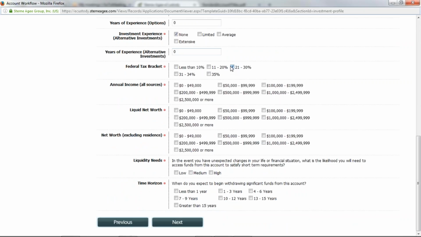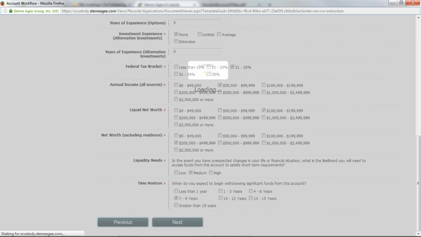For annual income, we could do 55. Liquid net worth, we do 100. Net worth 200. Medium for liquidity needs. Time horizon, let's do from 7 to 9 years. And you go next. So everything is complete.